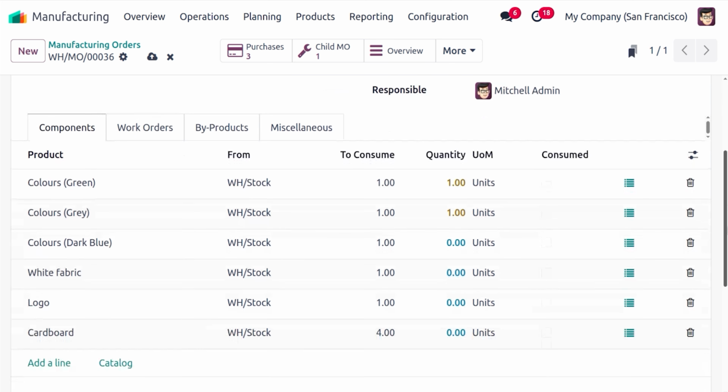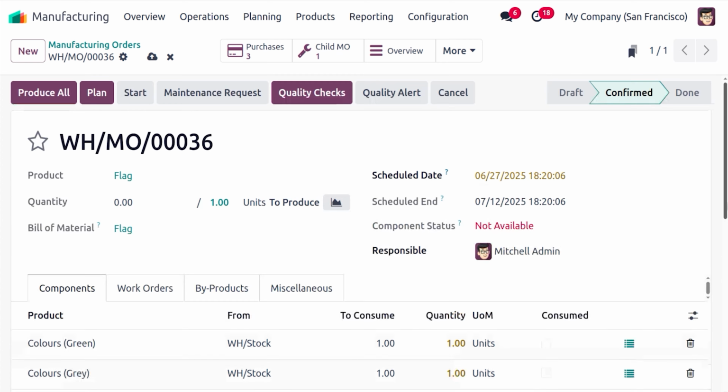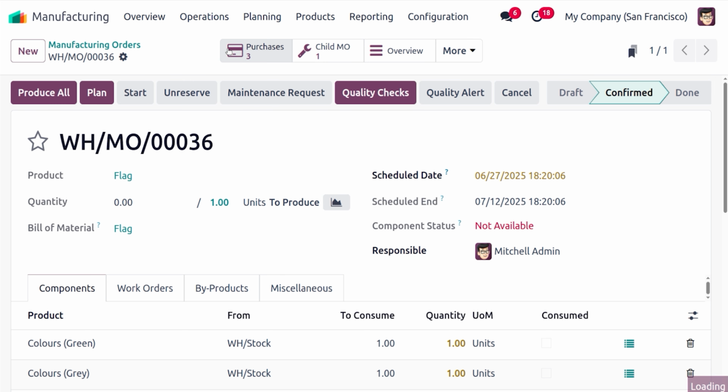While checking the components, here we can see the green and gray colors are updated or reserved here, and the other components are not reserved, which are not available. And here we can see some purchase orders and child demo is created. Let's open each one separately. So let's start with the child demo.